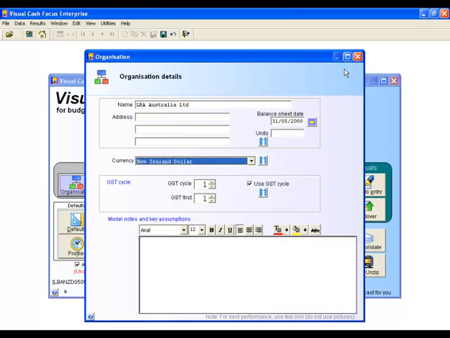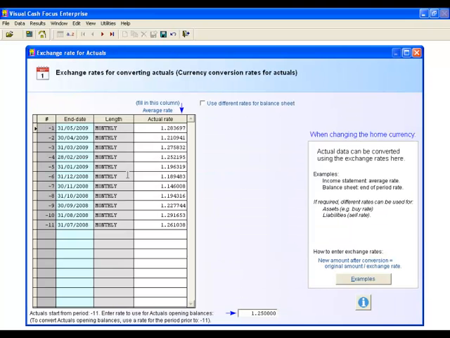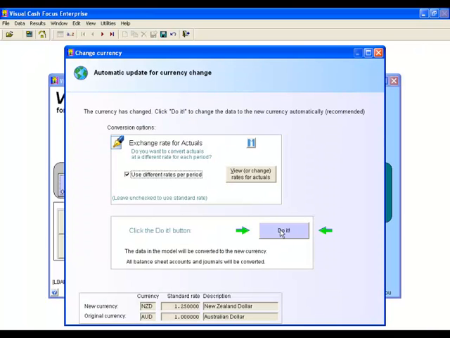the screen. Here is a new form for the currency update. We're going to click to use different rates. Cash Focus then wants us to confirm the rates we're going to use. Close that and then click Do It. Cash Focus will now convert the local currency model to the new home currency at the rate specified for each period.